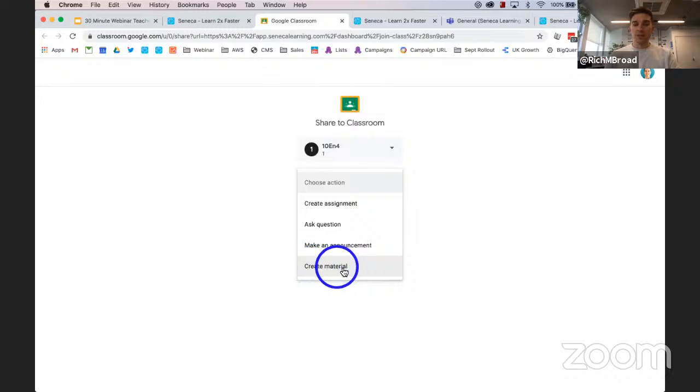The only one that might need explaining is the create material one. And this is what you can use to basically upload resources to your class, for your class to access. So it might be that you're a science teacher, you want to upload a formula sheet. It might be a PDF of a text if you're an English teacher, or possibly a source or something like that you want to upload in history. So anything you want your students to have access to from that class, you can create material.